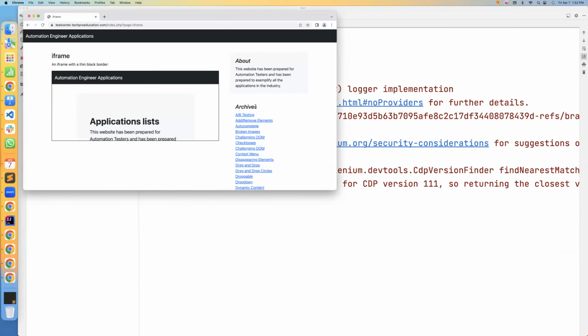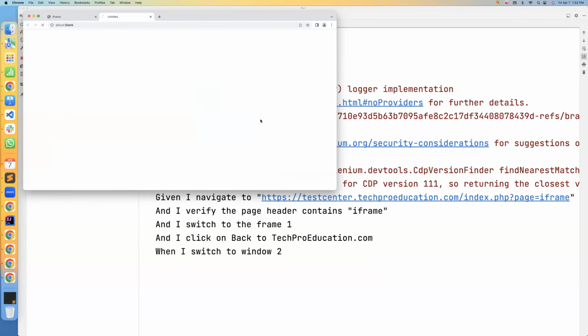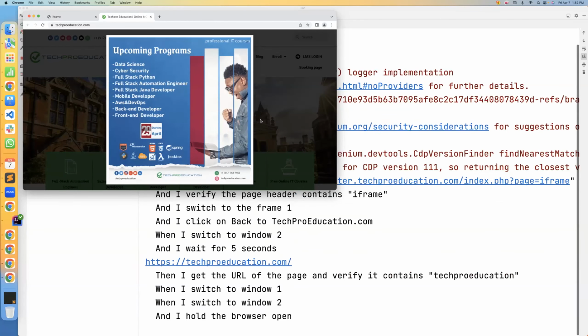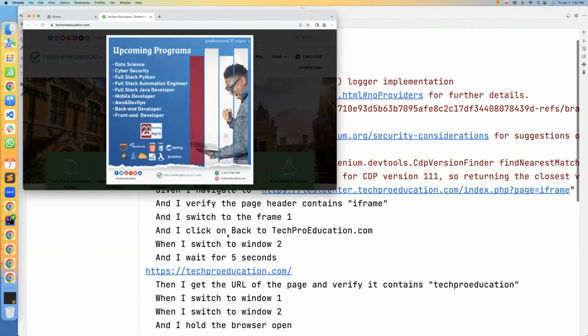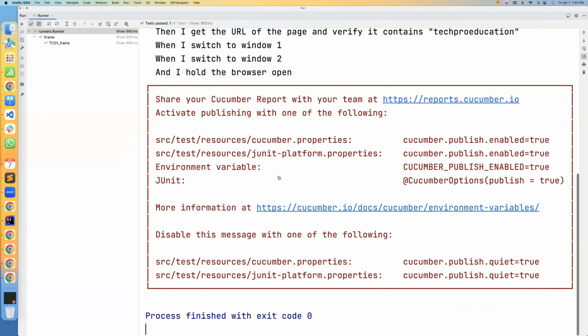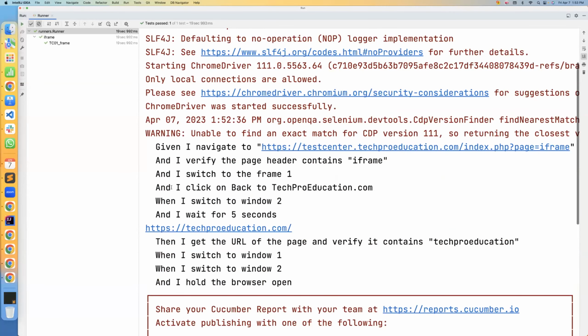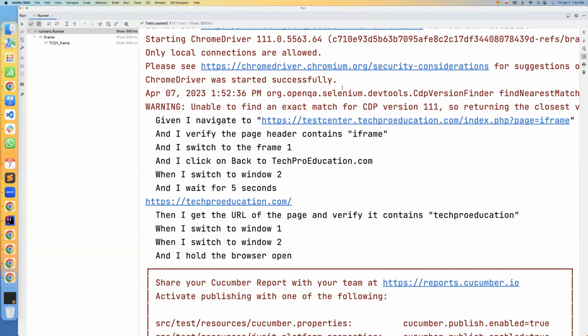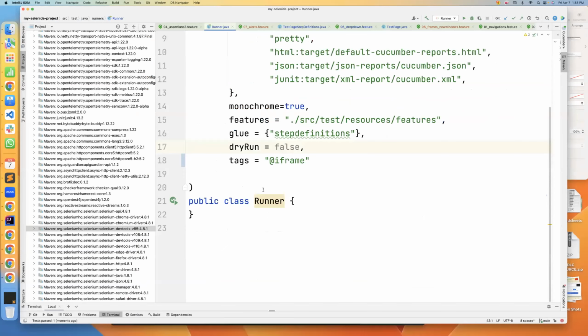Okay, now we are on window 1. Get in the iframe, click on that test Techpro education, this one right here. Now we are on window 2, switch to window 2, print URL to assertion. It was very fast, but you can switch this window. You can switch between window 1 and window 2. See if that is working.